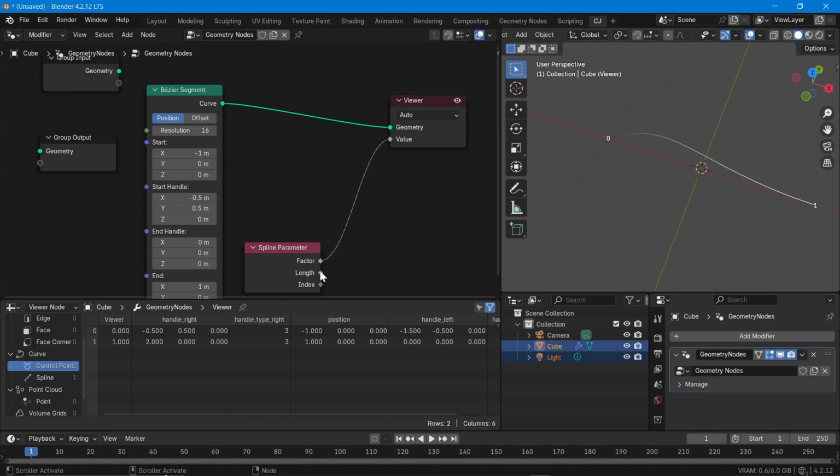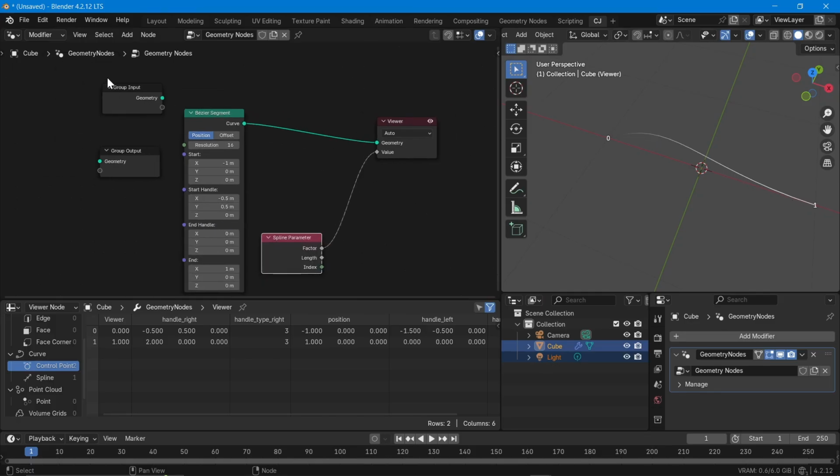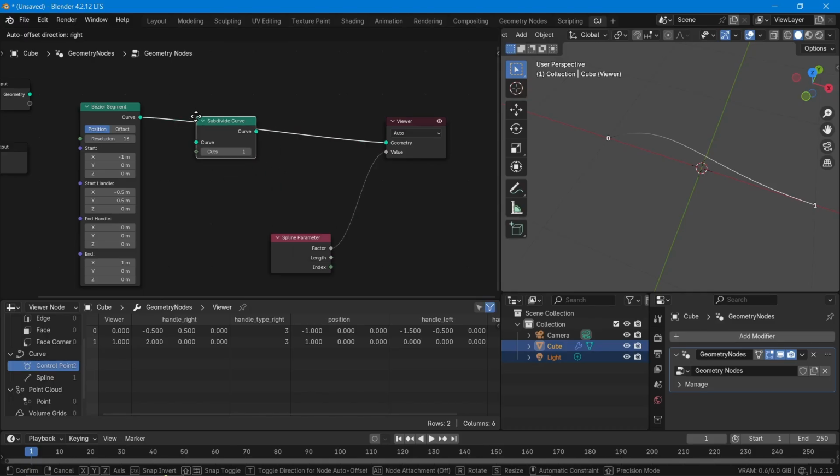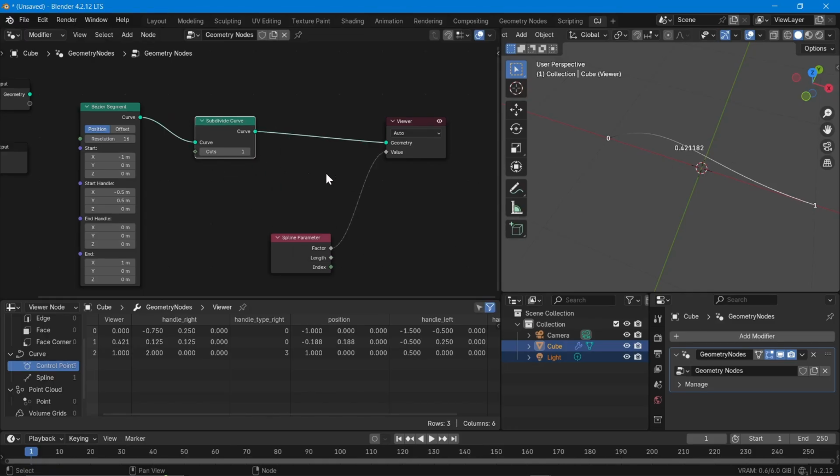Even length will be somewhat similar. The total length will be calculated along the curve points. To explain this a bit more, I will bring in another node called subdivide curve. Now you see as soon as I introduced another point, so that is divided one more time, this gives an approximate value of that particular point.